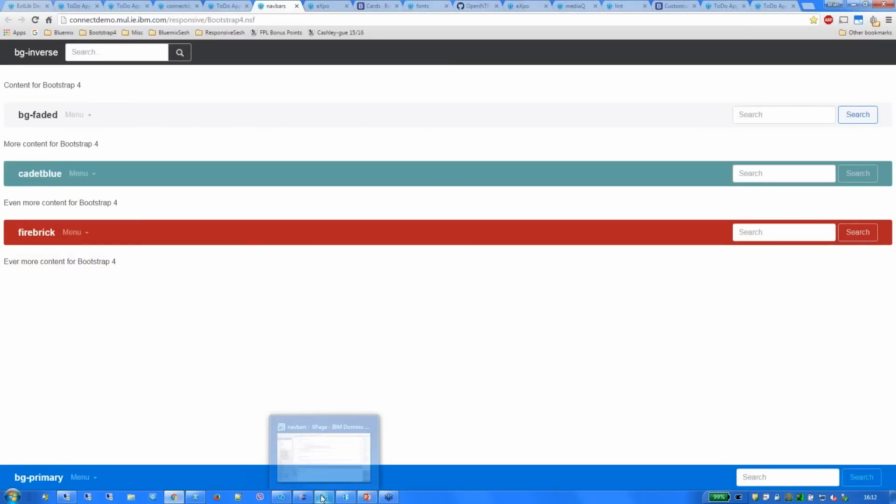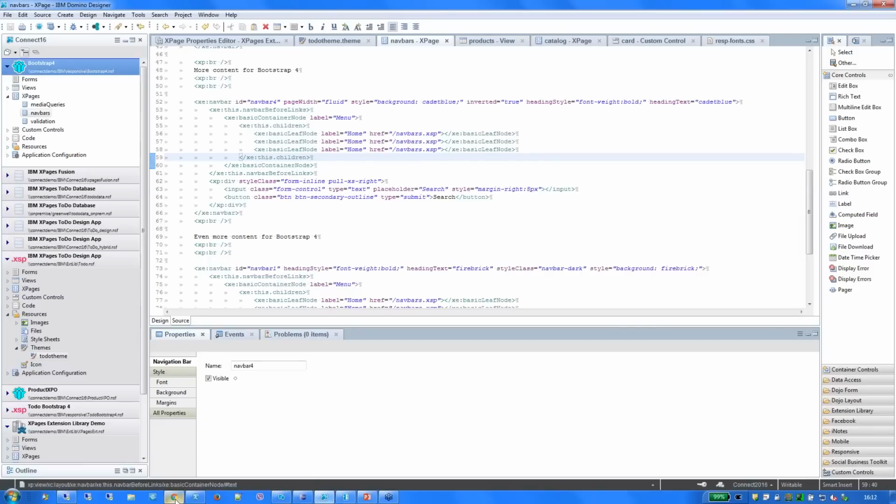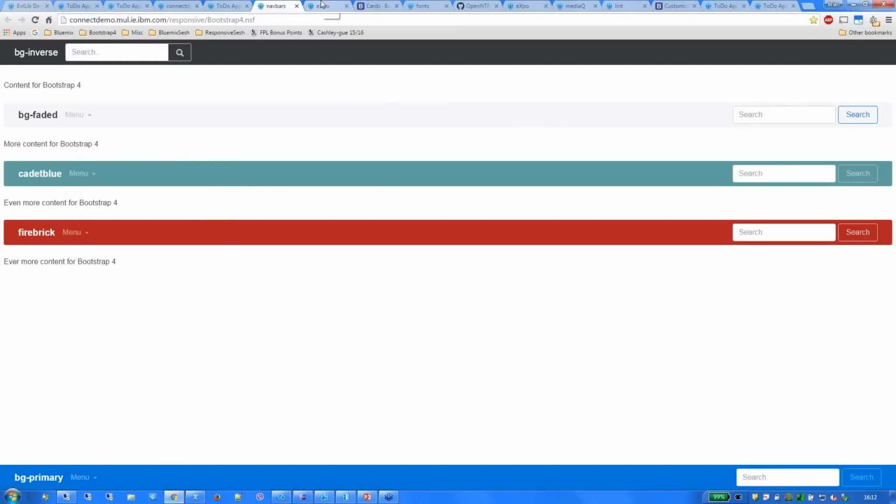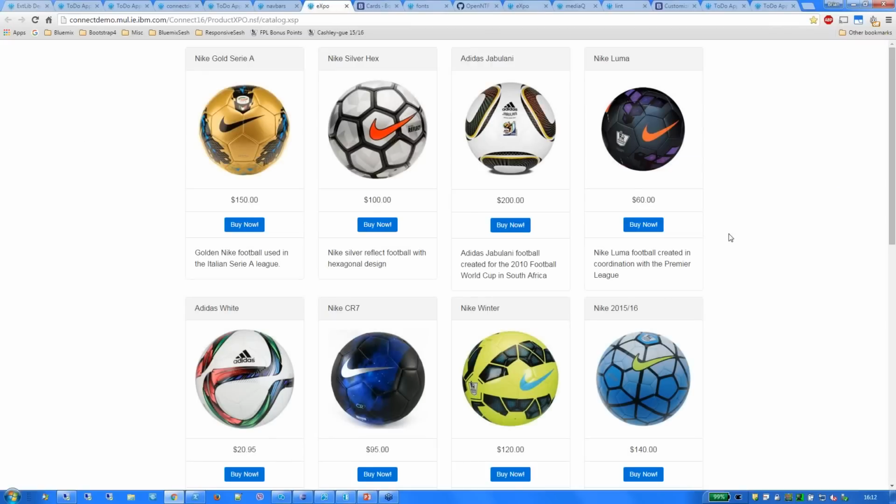So I have a simple demo app to show this. It's called the Expo application. Actually, let's go to the browser first. So it's simply a catalog of products. I've used some images of footballs from the internet for this particular application. And each individual product is housed in an individual card with a header for the product name, an image of the product, then a price, a buy now button, and a description of that particular product.